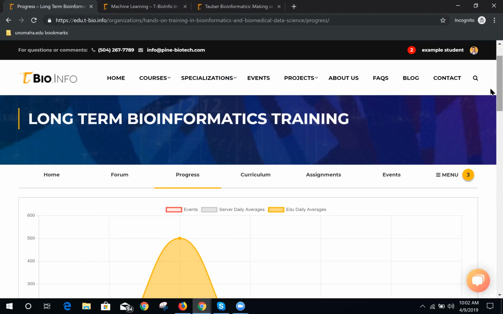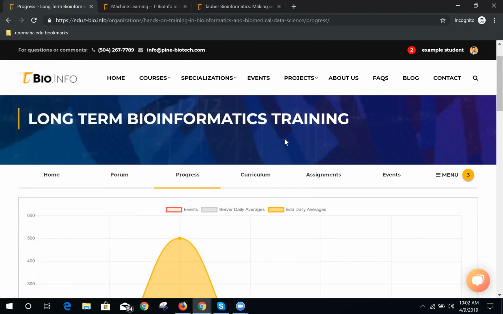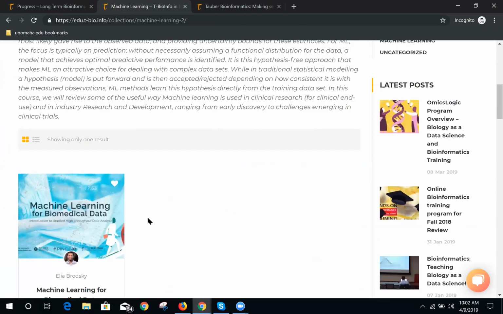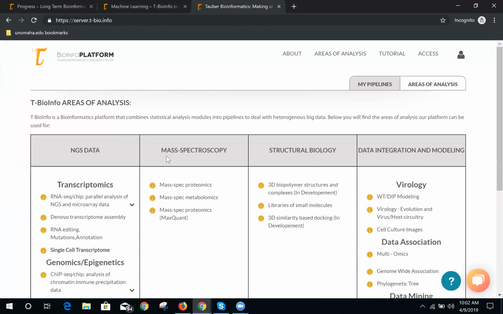So till now, the modules that we have covered on the edu site are transcriptomics 1, 2 and 3, along with introduction to bioinformatics, which was the first lecture that we did. And whatever we are going to cover today, the supervised and unsupervised machine learning, and the coming session next week, could be covered by going through the machine learning module that we have over here. So kindly go back and make sure that you go through online modules and do some hands-on practice on the server.